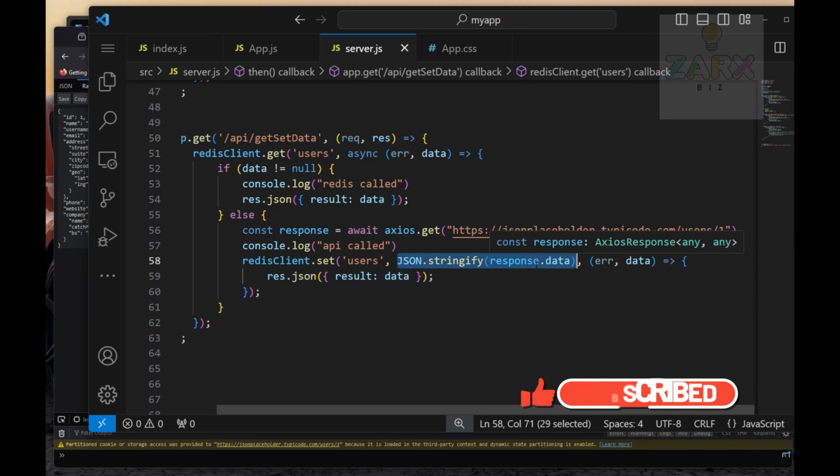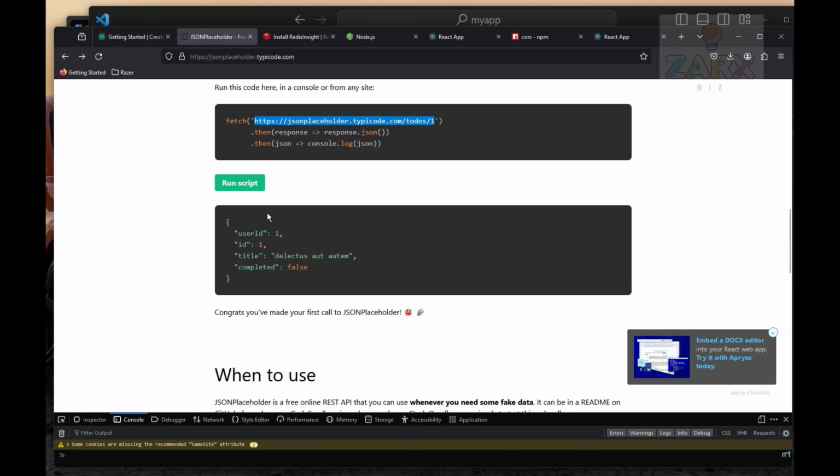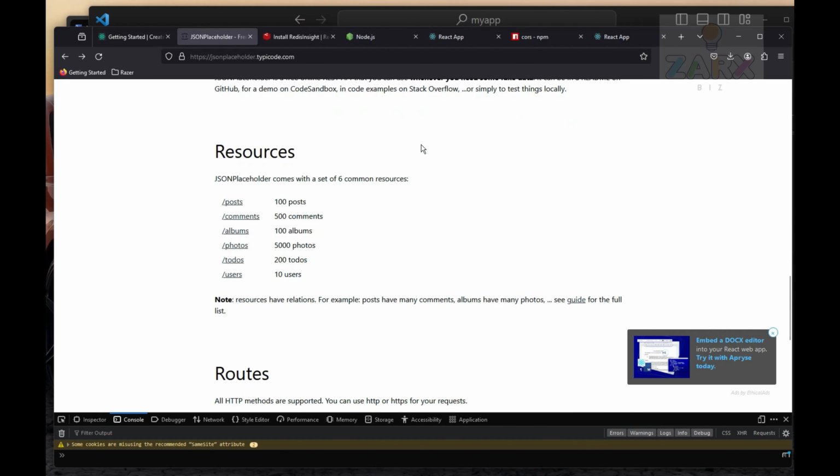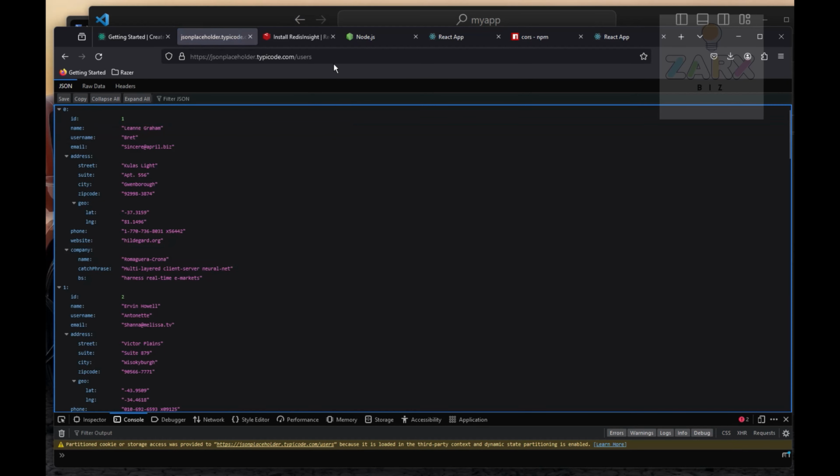Now if I go to the JSON placeholder website, back, you see their script works that way. They return a response. And as I was going for users, if I go for users slash one, we get this much data. So we need to stringify it before saving it. That's why I'm stringifying it and storing it.